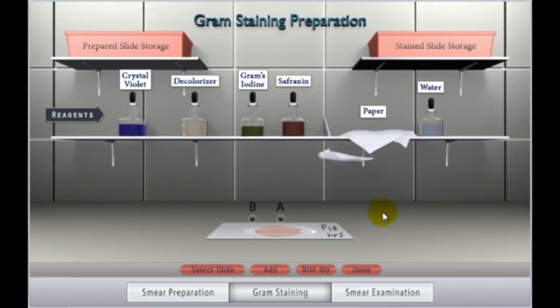When finished, blot dry your slide by selecting the Blot Dry button. And now you have completed the staining process. Click the Done button to store your smear for later examination. You can now move on to the smear examination section.